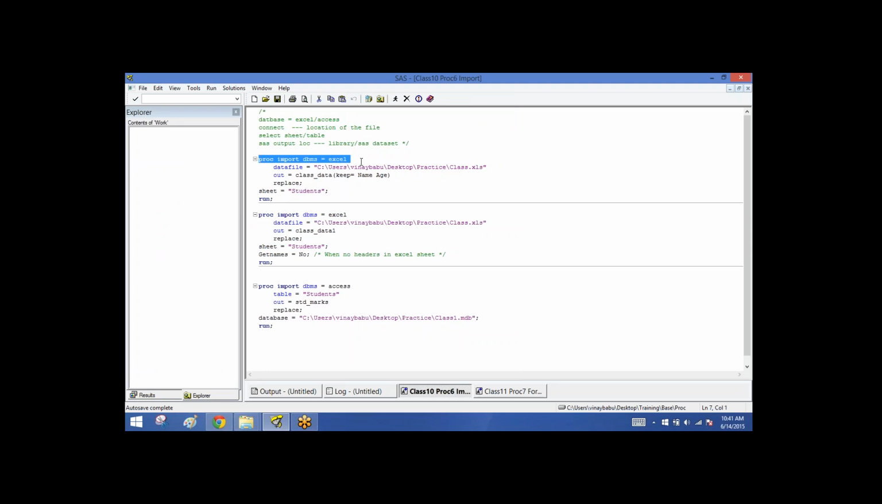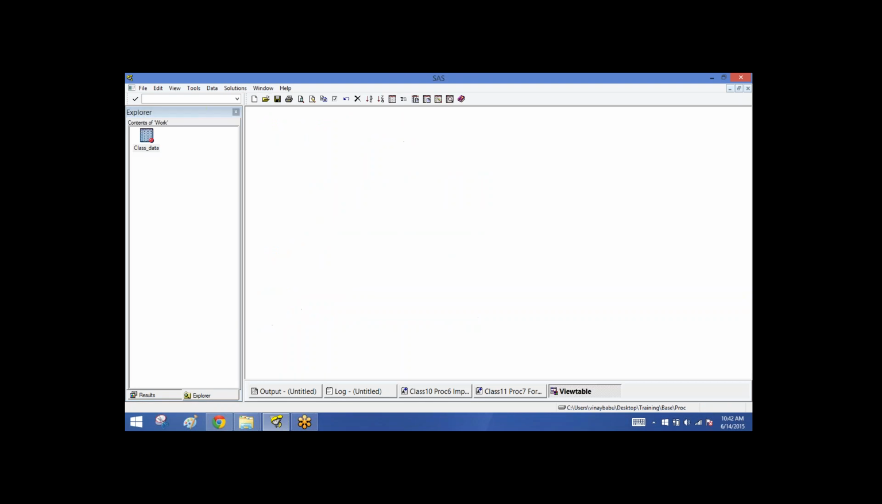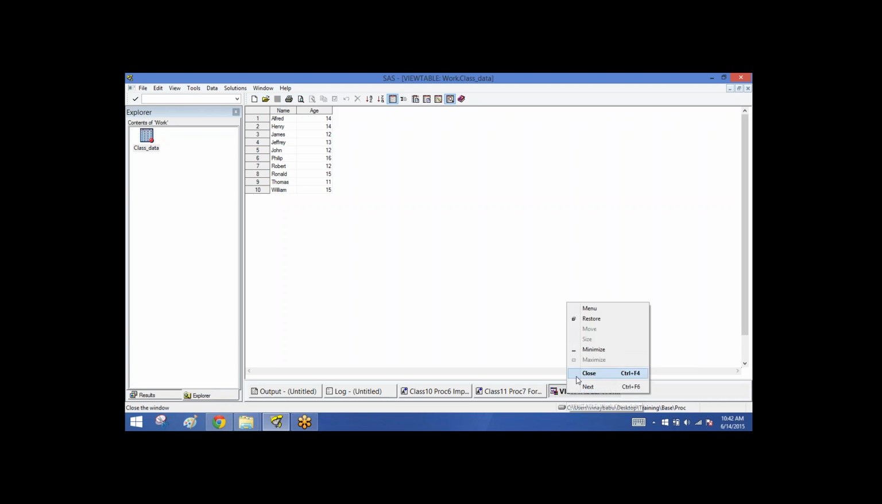So for that, I'm creating proc import with dbms equal to Excel. I want to read an Excel file. Where is the file located? That's the path for the file and the output file name. And what do I want to output in the SAS environment? I want to output it as class under data. I want to keep only 2 variable names. And what is the sheet name given in the Excel file previously? Students, right? So that's also specified here. Now the class data is created, so two variables are created.